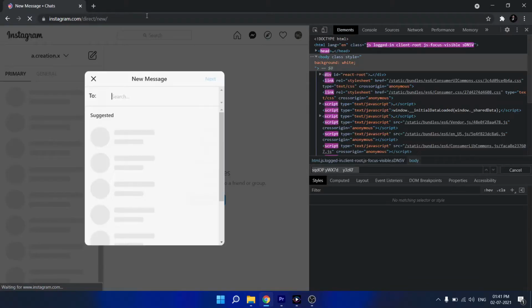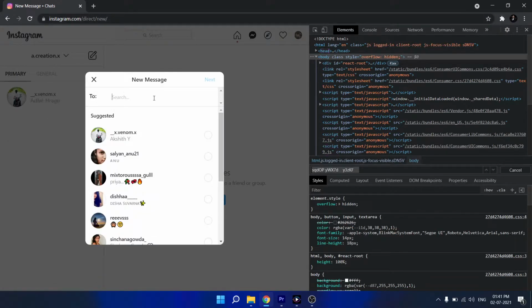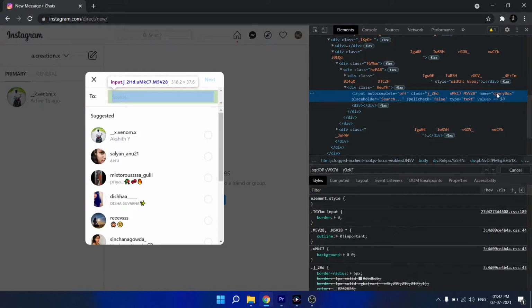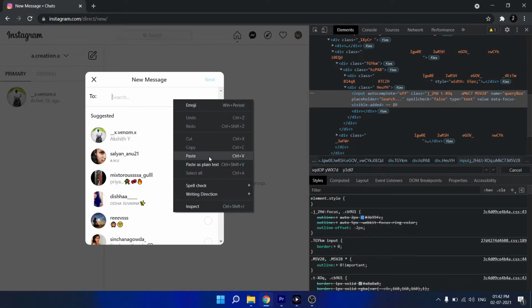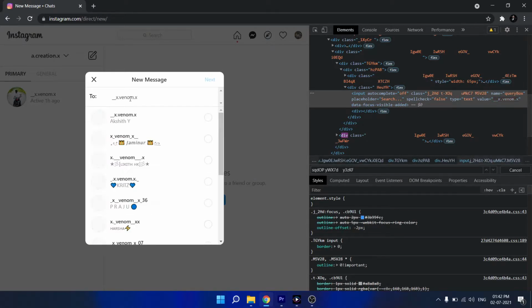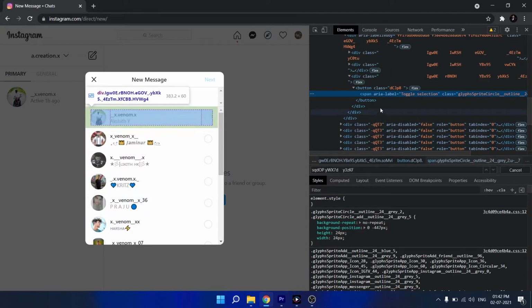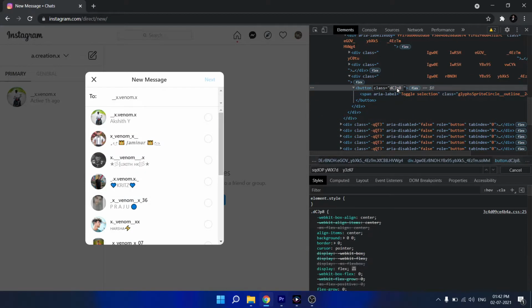We have to go to this URL and then we have to find the input where we have to enter the username. We'll use the following name query box to enter the username and then search for the username. Then we have to check the user, so we'll be using the following class name to check the checkbox.